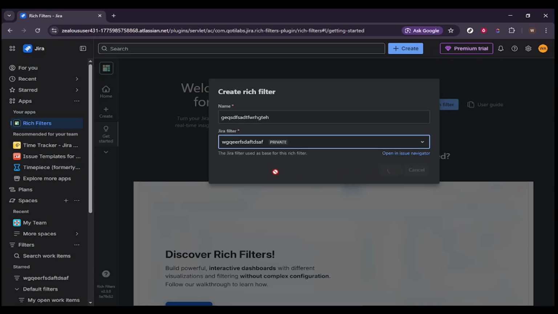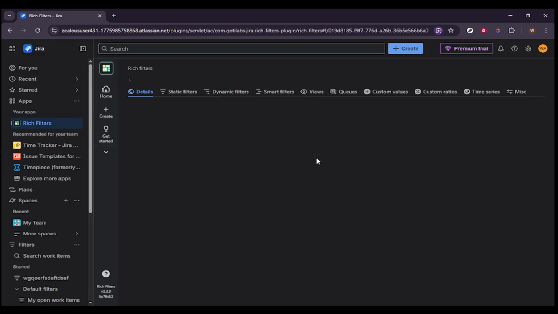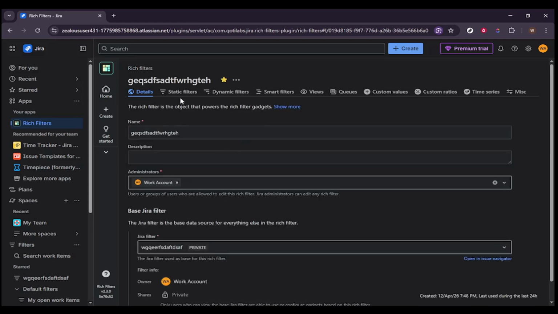Once your rich filter is created, open its configuration and go to the Smart Filters tab. Create a new smart filter and give it a name that matches what it will represent, such as warnings. Confirm by clicking Create. Now define the smart logic by creating smart clauses inside that smart filter.